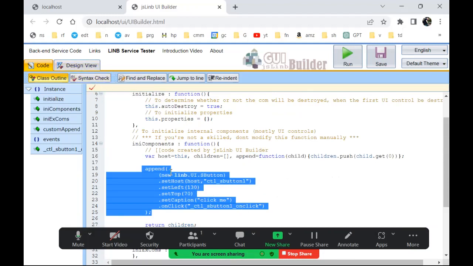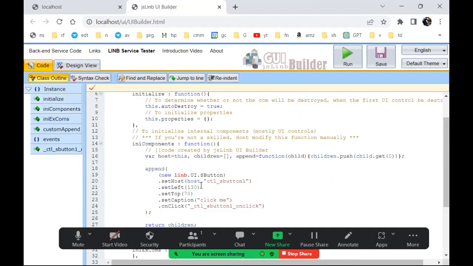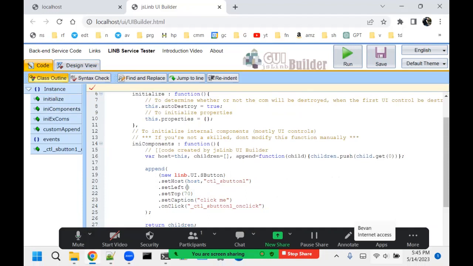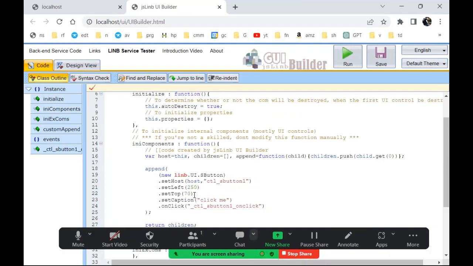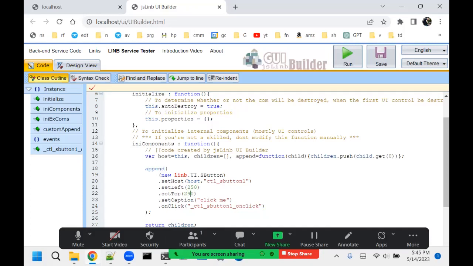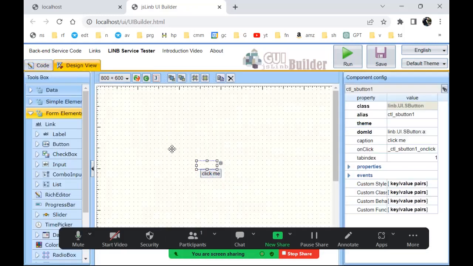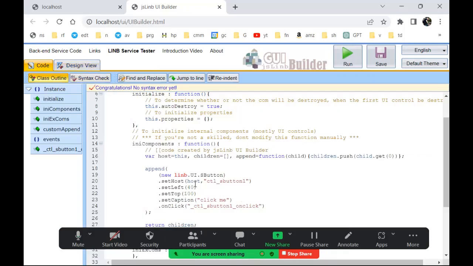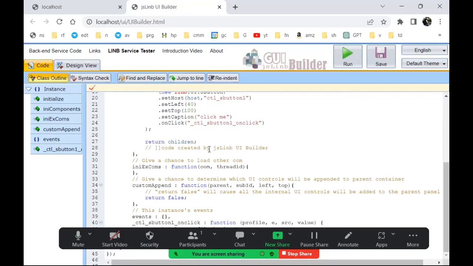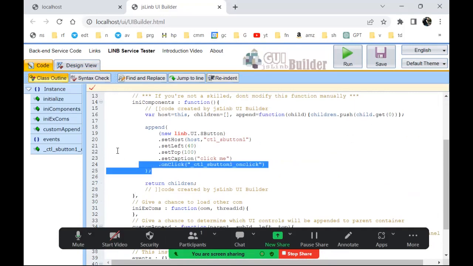And if we make a change here, say I make the set left property 250, and let's make the top 200, you'll see that this widget is now moved down the screen when I go back to the design view. And if I move this around over here, you'll see that the code is then again adjusted in the code section. Now, so that's the main little syntax and structure that you need to understand.